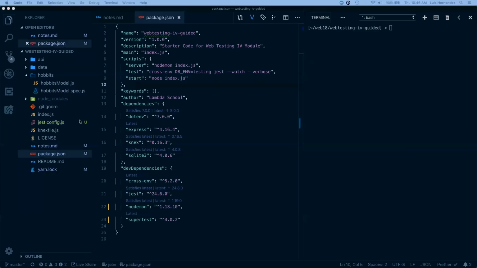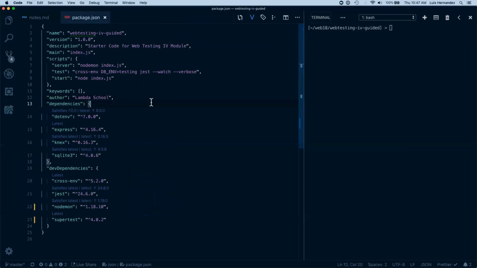Every time you make changes to that, though, you have to stop the test and restart them, because those are loaded at the beginning to configure the Jest environment. Gotcha there, because you may make changes and nothing happens. Now, I want to point your attention to something else in here.